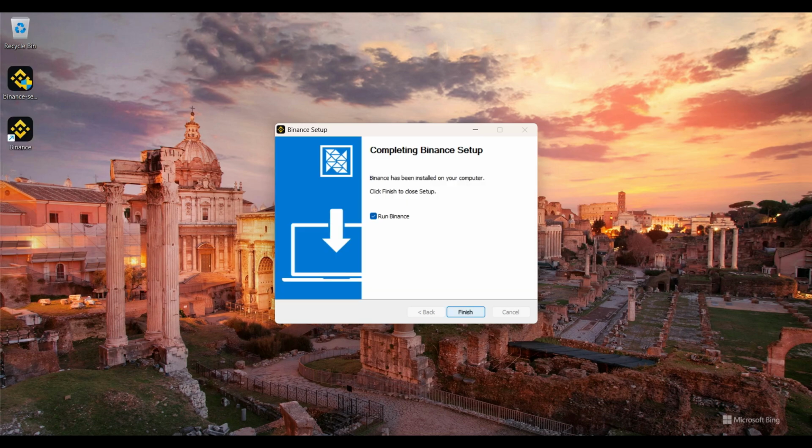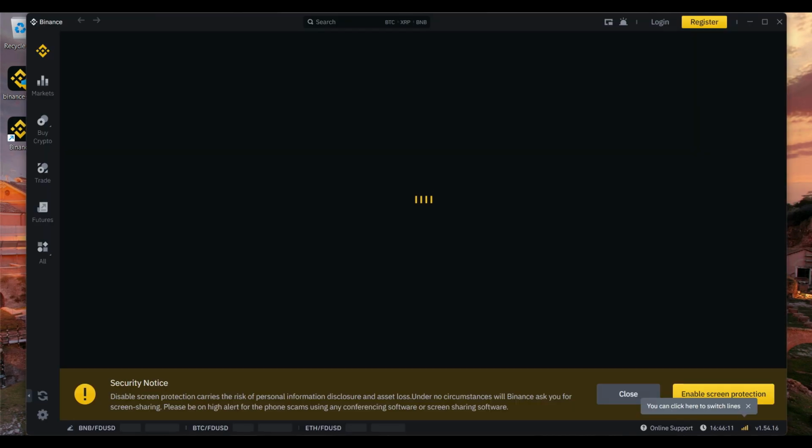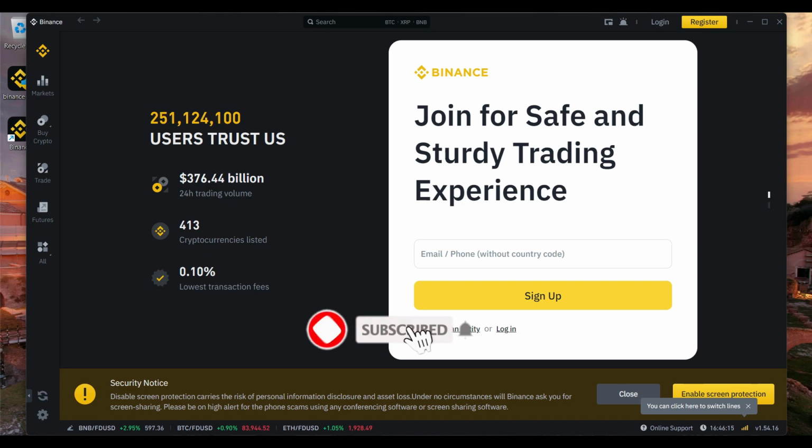After the installation is completed, I click on the finish button and then the application is running now. It will take a few seconds to show the interface on the desktop. So this is the desktop application of Binance.